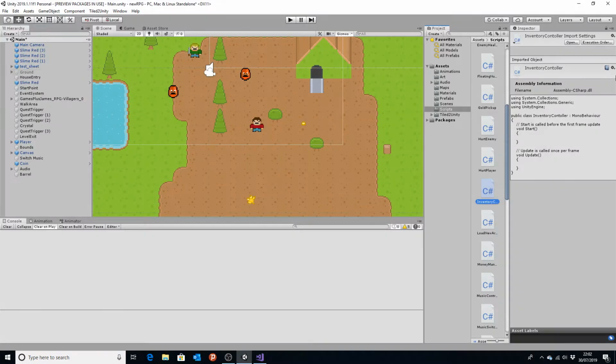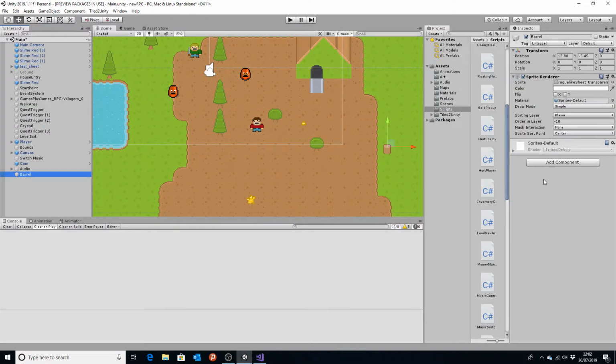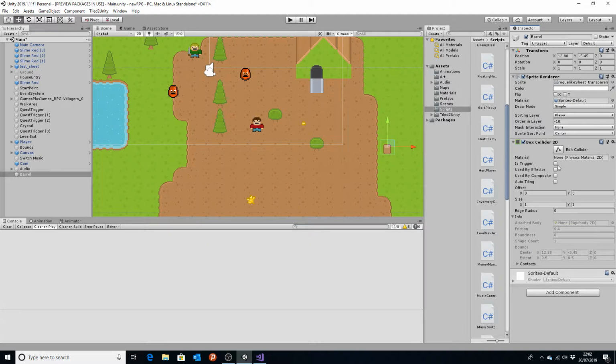Okay, now for our item, we need to have a way for us to know that it's there. So we need a box collider. Box collider 2D needs to be a trigger. Just make sure it's centered over it. Maybe a bit smaller.